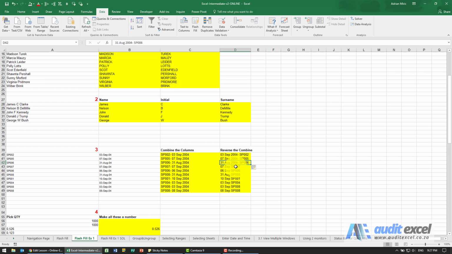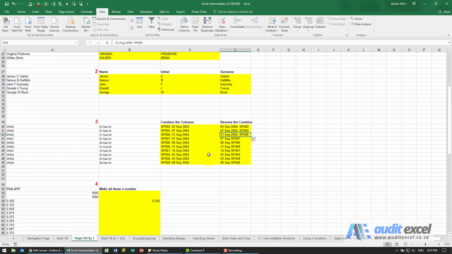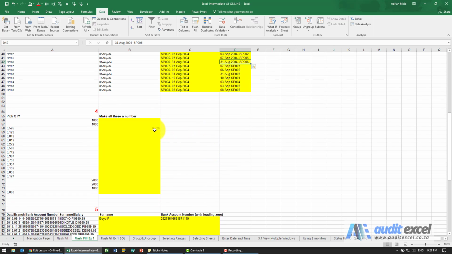So you need to accept that flash fill is not perfect, and occasionally you're going to have to come up with another way. Let's just go to example 4. So here what we want to do is capture numbers. I'm just going to delete that.